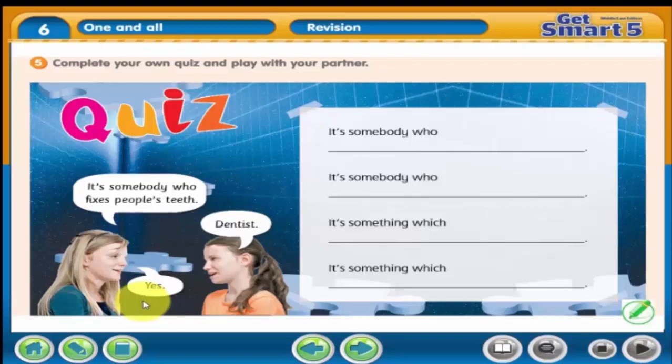She said yes. Also you can do the same. It's somebody who what? You can complete the sentence. Somebody who fixes cars. Who's he? A mechanic. That's right. It's somebody who controls a ship or a plane. A captain or a pilot. It's somebody who writes books or stories. An author.